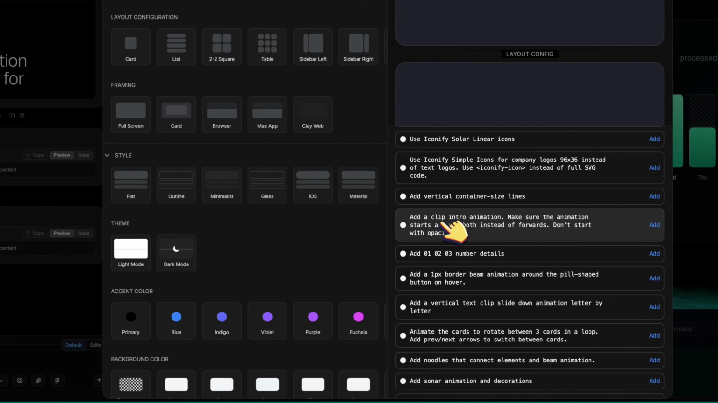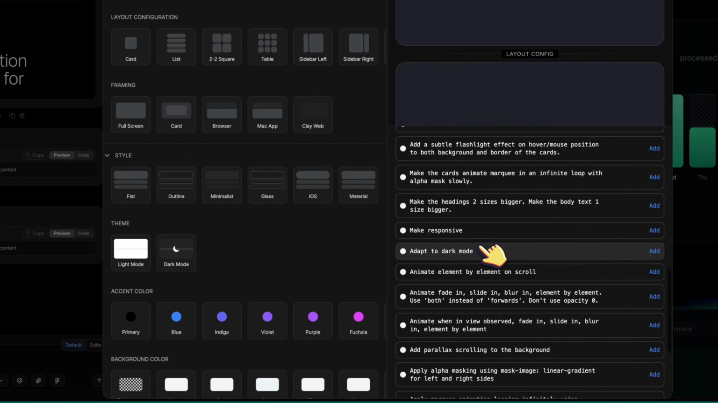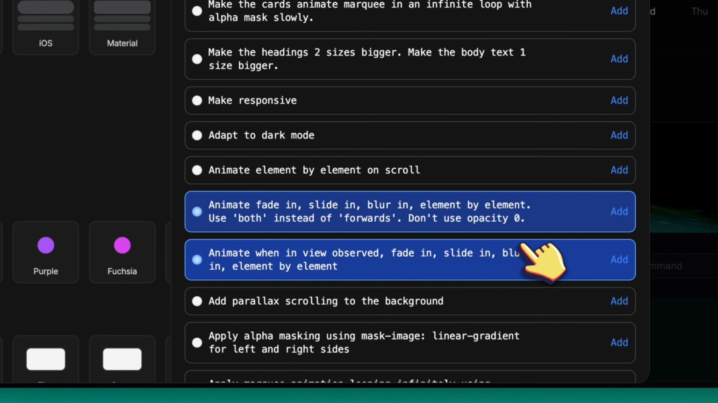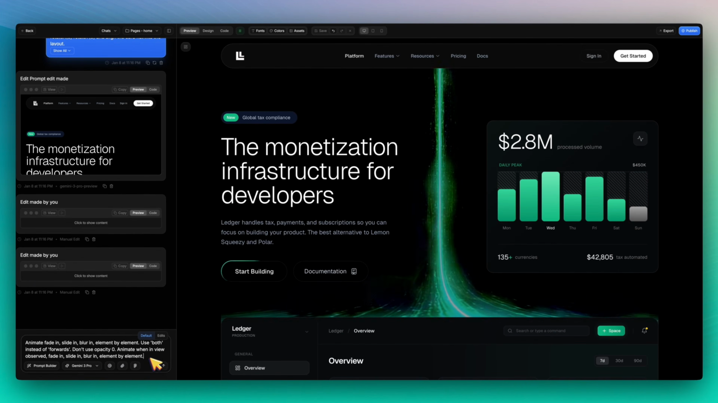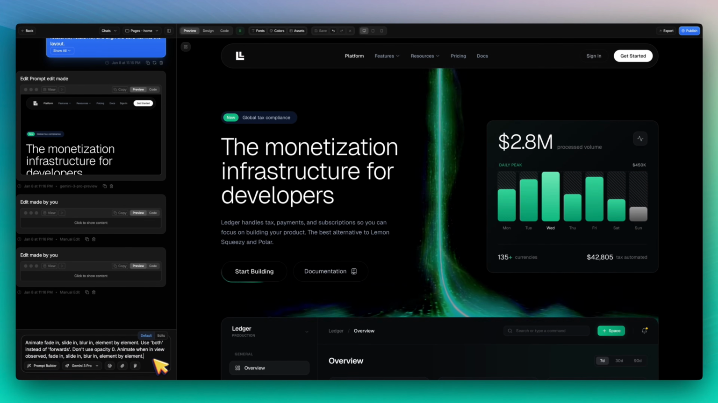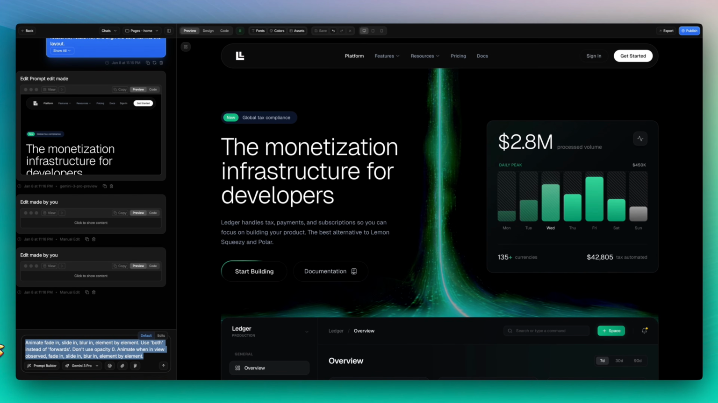I'm going to use a prompt builder, and the two prompts that I use, this one is for on load and this one is on scroll. But also, I'm going to show you how to do it manually. If you want to save credit, you have to do more things manually.